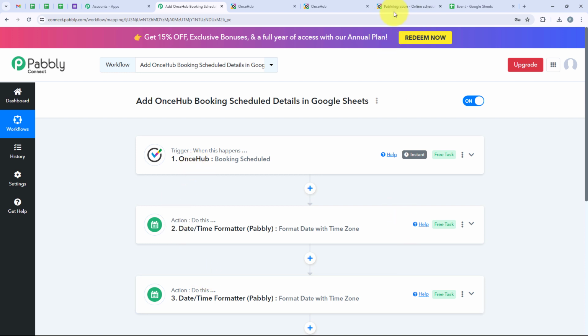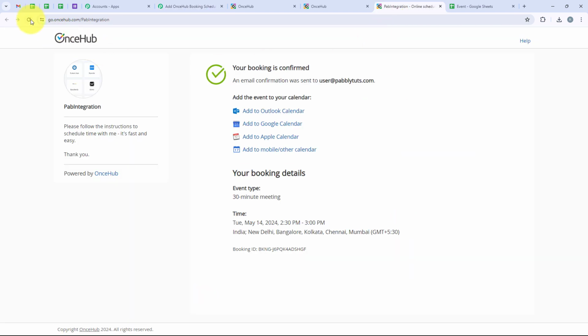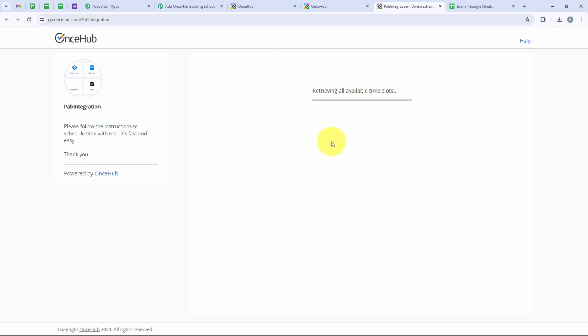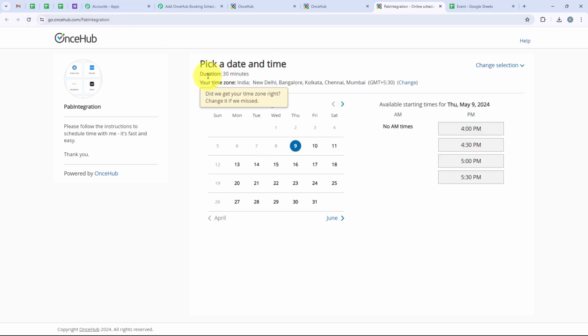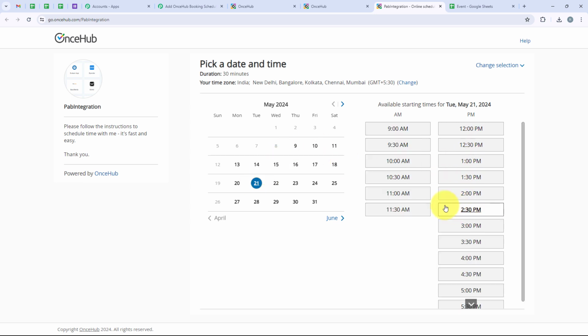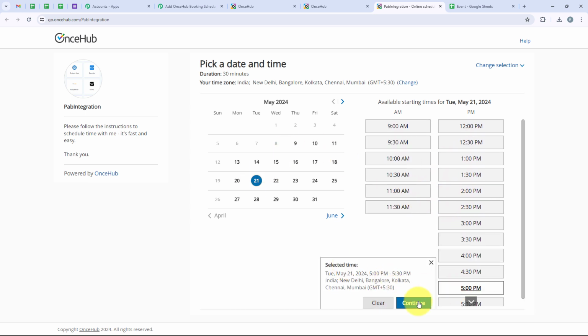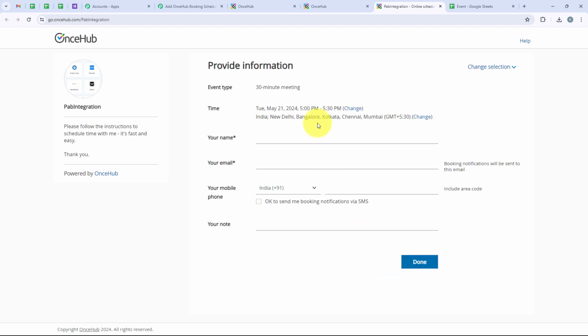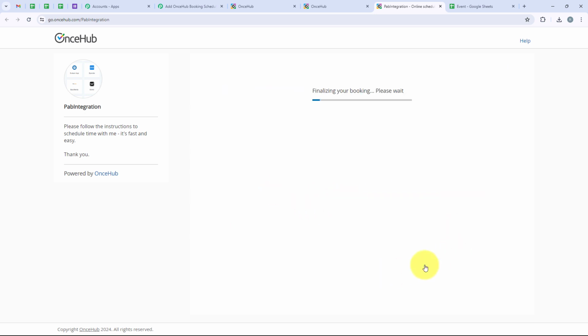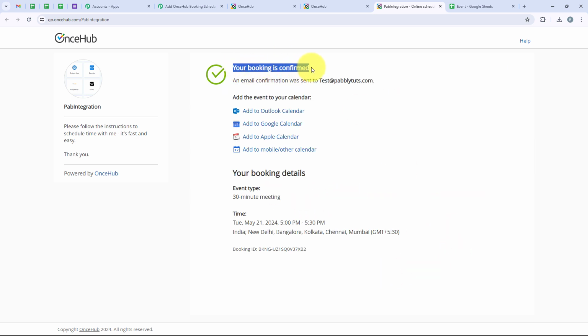So I'm going to open my OnceHub booking page, and then we are going to refresh this page. And again, we are going to do a test submission. This time, we are going to pick the date as 21 of May and the time as 5 p.m. And then we are going to click on continue. Now for the name, we are going to enter test user, email as test@pabblytudes.com, and the phone number as this. After entering all these details, again we are going to click on done. And yes, you can see your booking is confirmed.